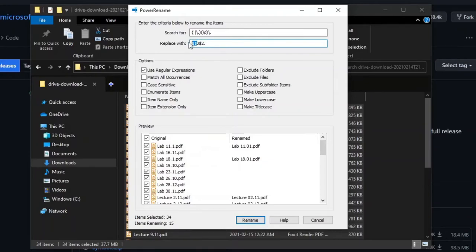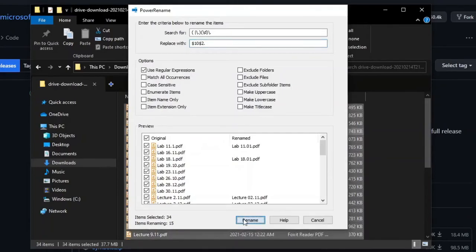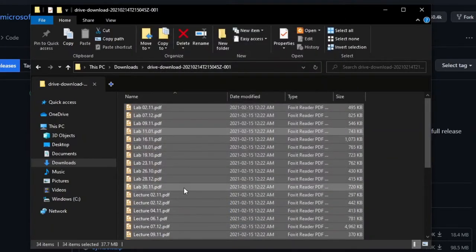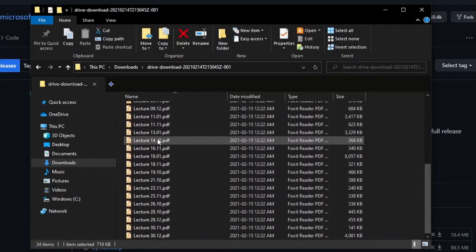So we have $1 to match the space or dot, a zero, and then the $2 to match the digit, and then another dot. And now we can see that all of these have preceding zeros when they did not previously. So we can click rename, and you can see just like that it renamed all these files.